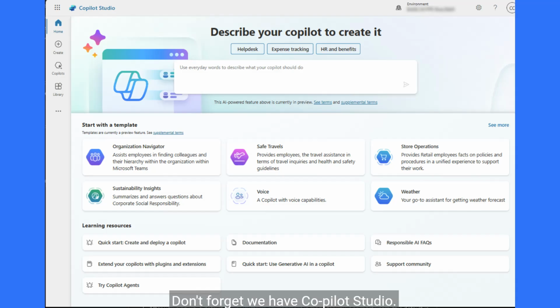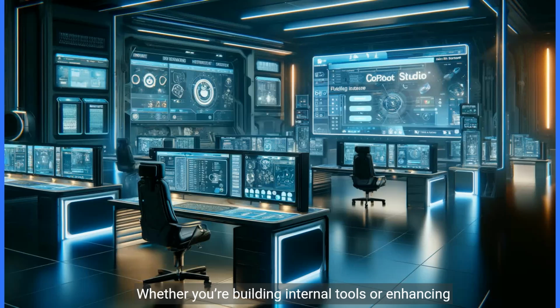Don't forget, we have Copilot Studio. It's like having your own personal AI assistant. With Copilot Studio, you can design, test, and publish custom copilots for various scenarios. Whether you're building internal tools or enhancing customer interactions, Copilot Studio has you covered.